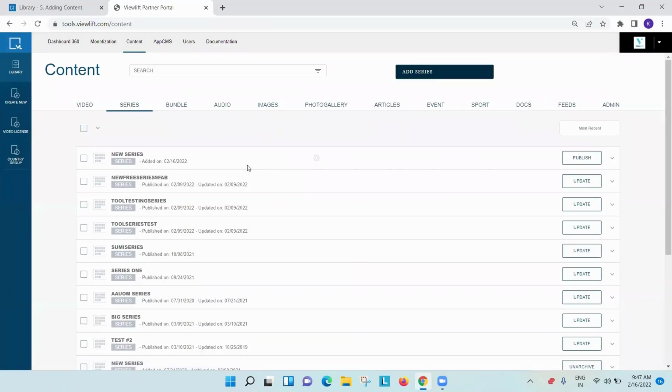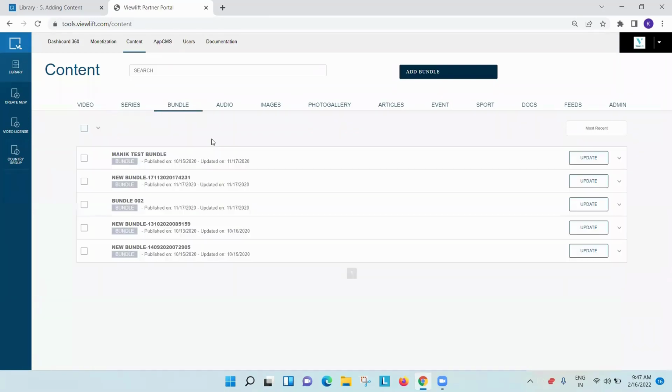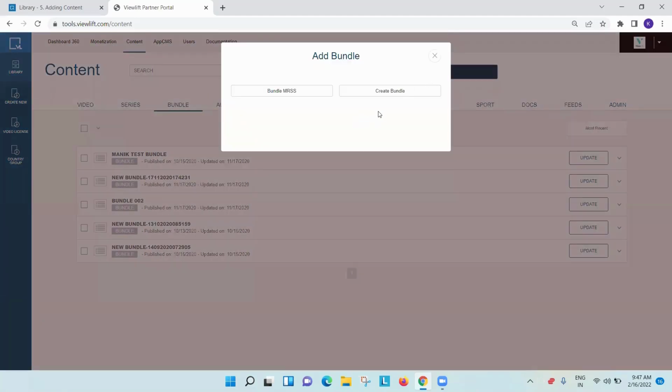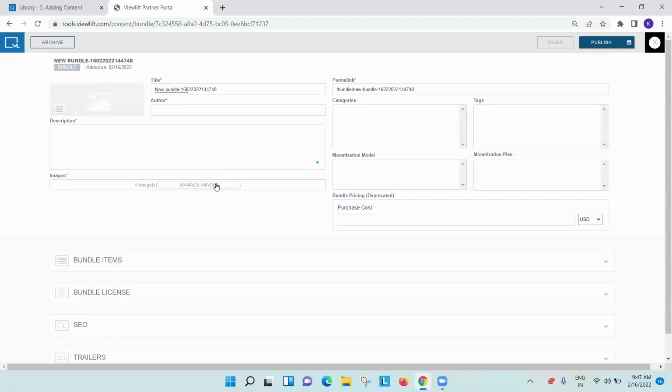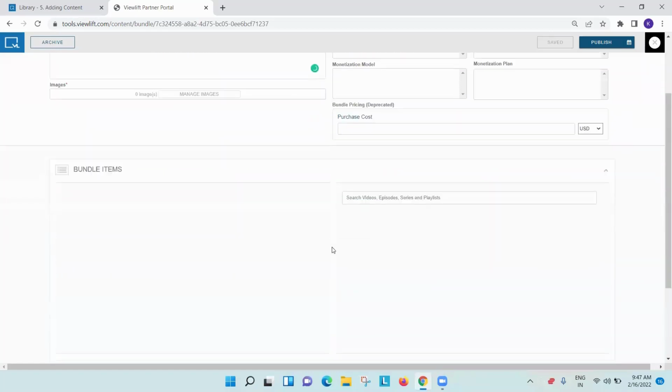Next section that we are seeing here is the bundle option. So the bundle gives us more flexibility, in that we can create a bundle where we can add videos, series, all at one place. So let's say if you want to create a new bundle, we can click on add bundle and then click on this create bundle option, and a new bundle will get created. And there we will have an option to add the bundle items from here. We can search for videos, episodes, series, and playlist.